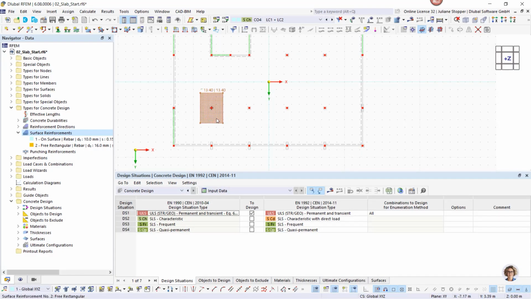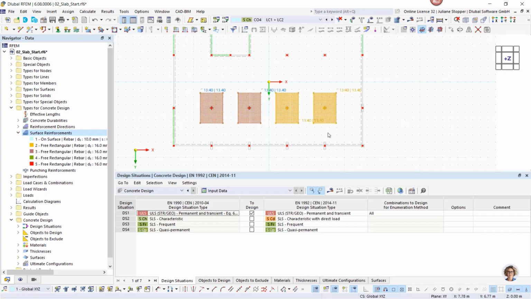So now we can see our additional reinforcement here, and I can work with it graphically too. I can select it, and if I press Control, I can see this little plus, and then I can create a copy with drag and drop. I want to have these reinforcements also placed here. And I want another one here.